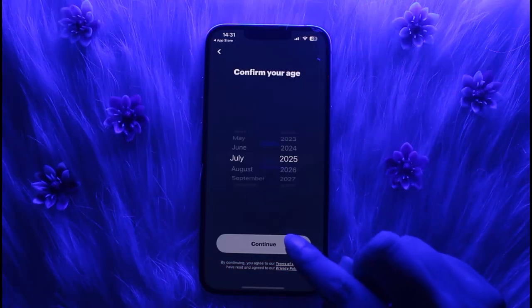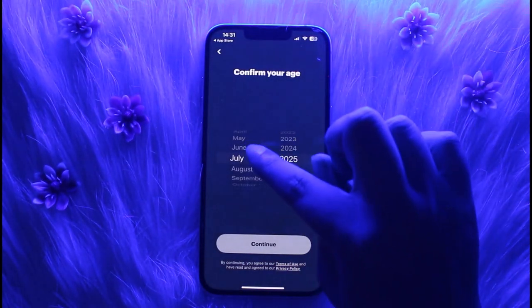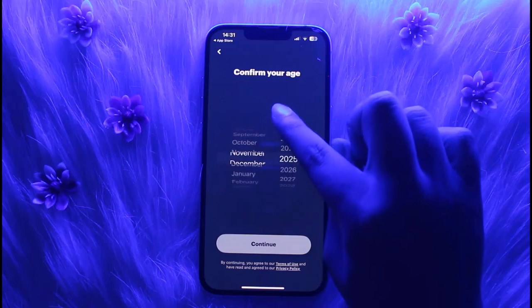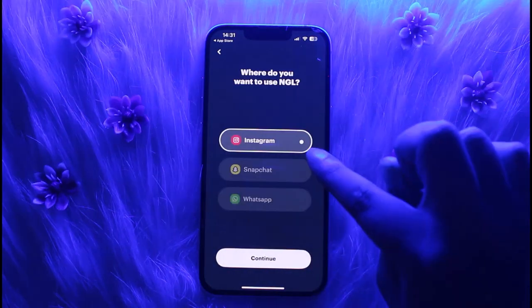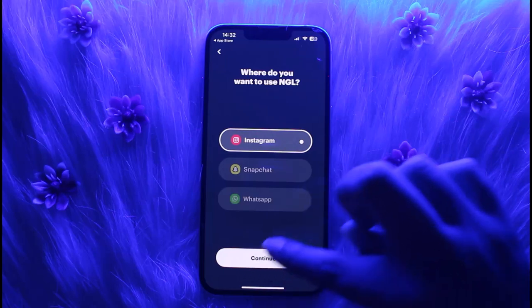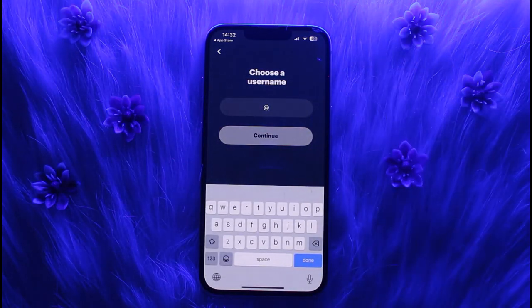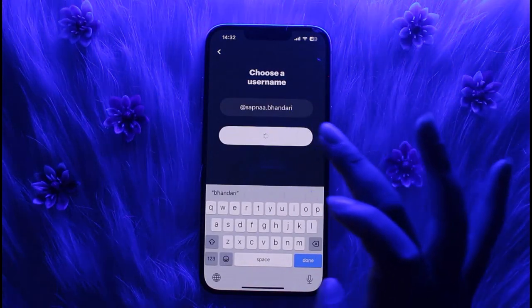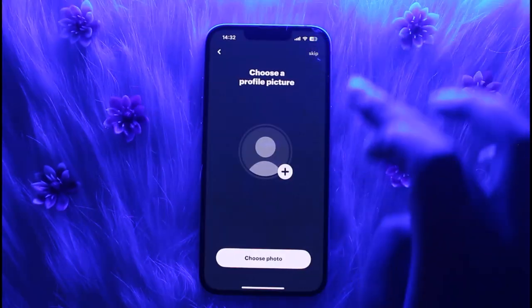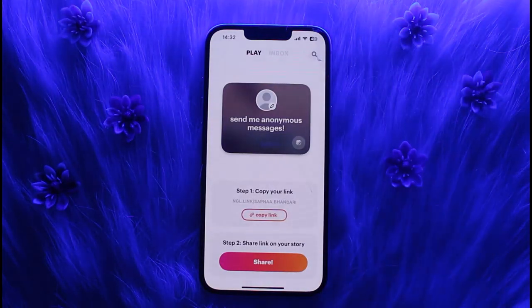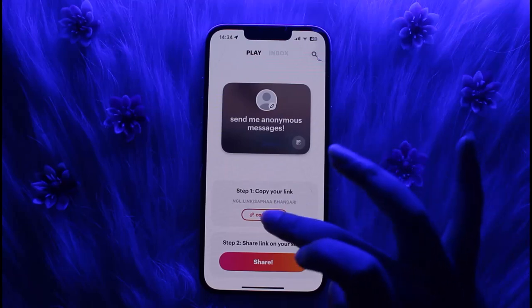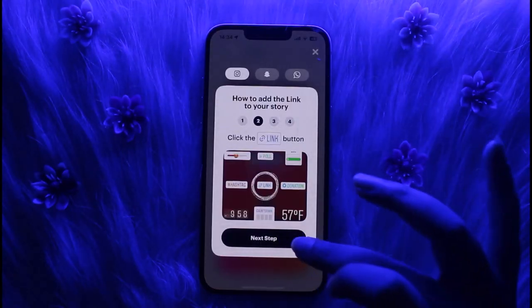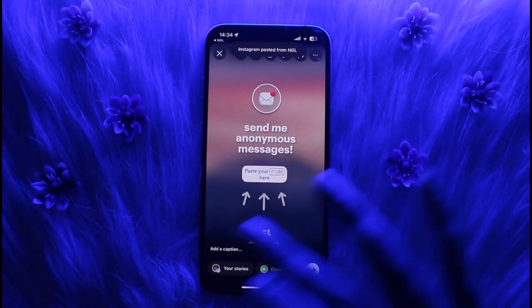Tap on get started. Choose your birthday. Tap on continue. Instagram. Tap on continue again and simply add your Instagram handle. Tap on continue. You can skip this as well. Now you can see "send me anonymous message." I'm going to tap on copy link, tap on next step, tap on share, and there you go.